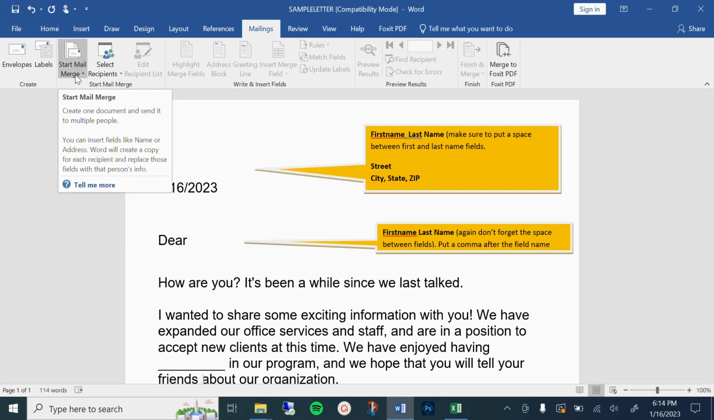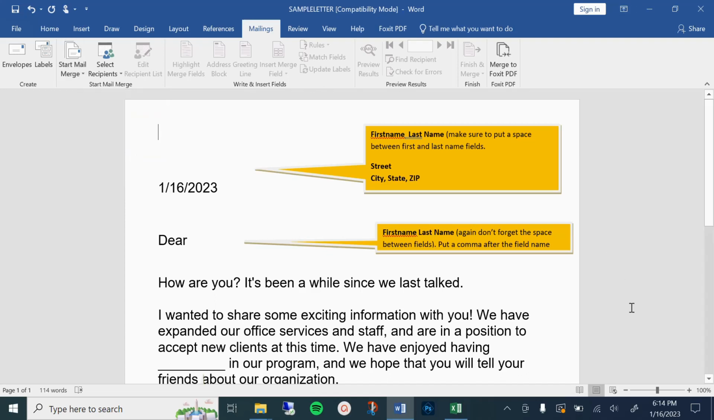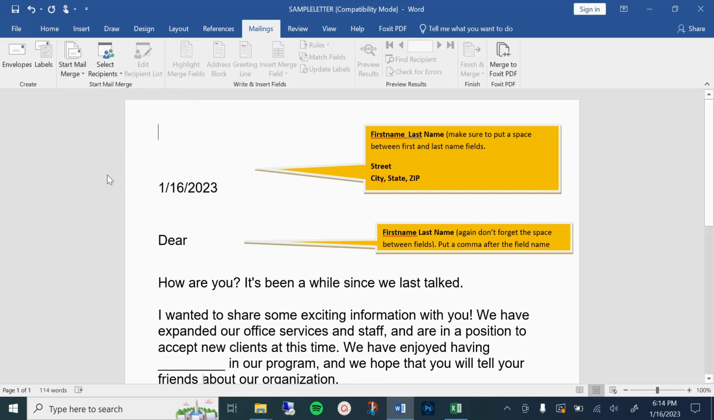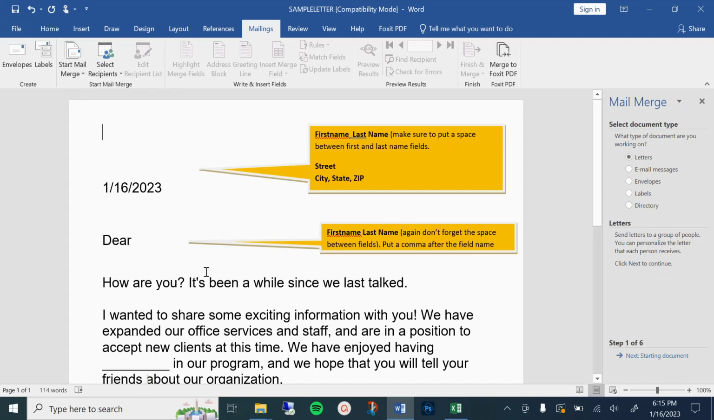Using the wizard will help you visualize because it comes up with some step-by-step tips over here on the right. To do that, go to Start Mail Merge and click down here, Step-by-Step Mail Merge Wizard. Once you do this a couple times, you won't need the wizard anymore, but I still find it helpful sometimes because I don't do mail merge every single day. Just once in a while. So this will guide you through the whole process.